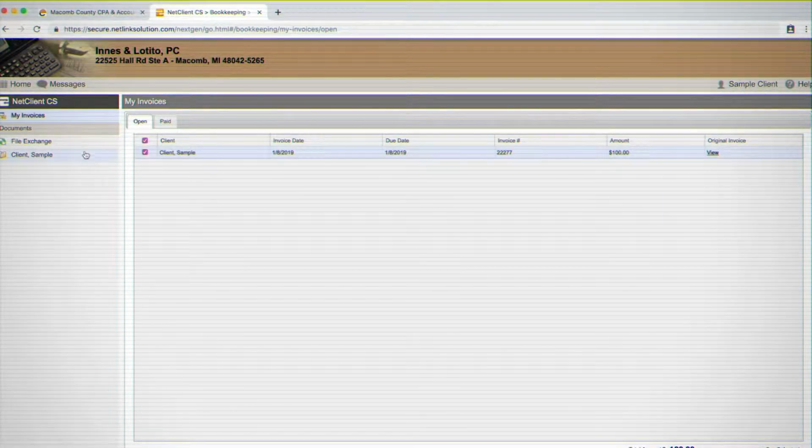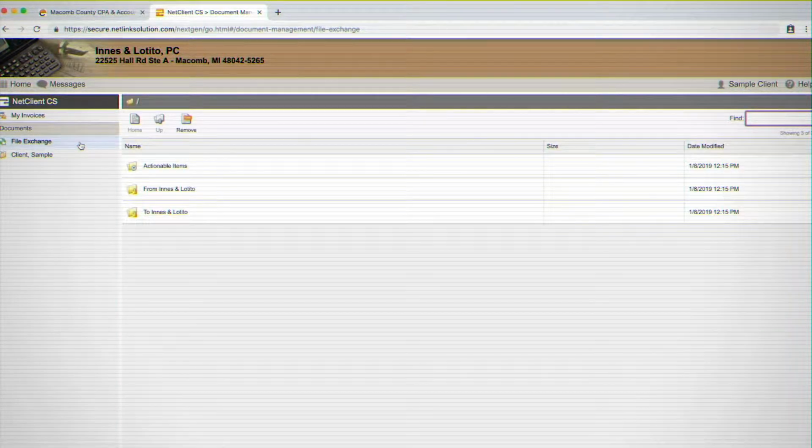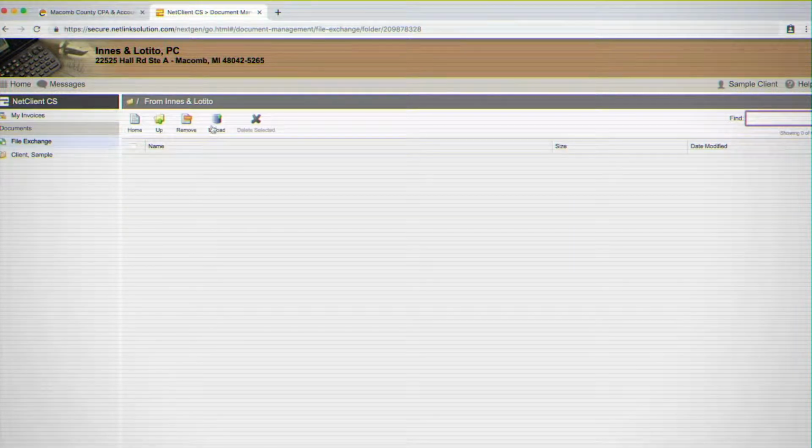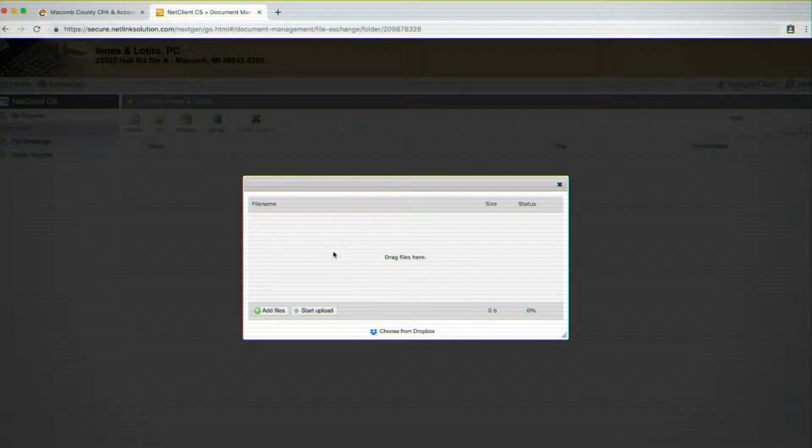Next up, we have the File Exchange. This is where you can download forms that have been sent to you by CPA Nerds or upload your own files to give to CPA Nerds.